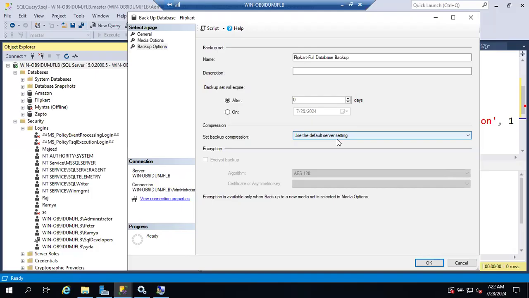Is it clear, guys? Backup compression, use default server setting. Yes.